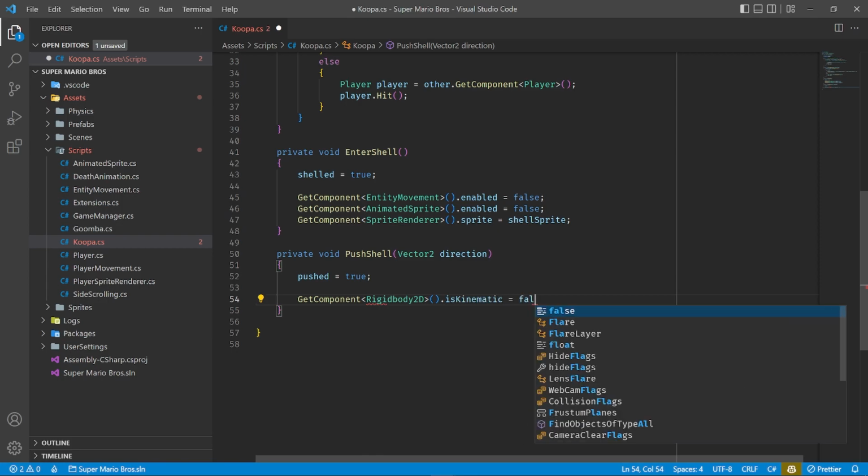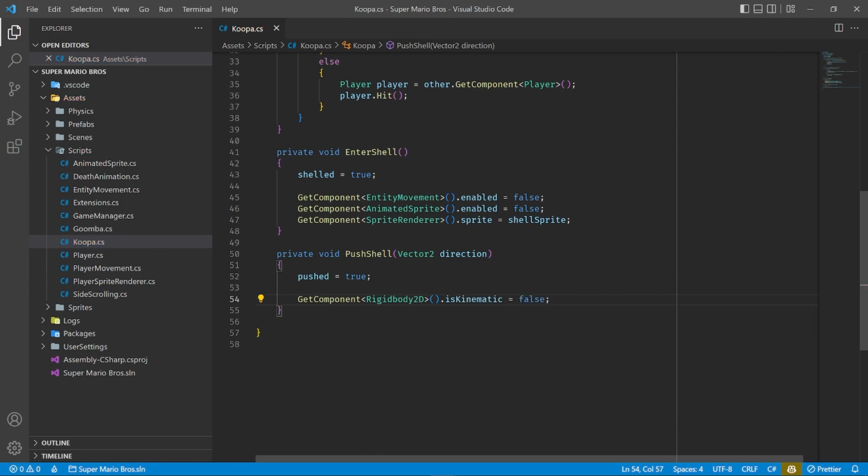And let's set it to not be kinematic. When it's not kinematic, the physics engine will handle its physics and movement. We also need to re-enable our custom entity movement script since we previously disabled that when it entered the shell. But we also want to set a few other variables on this. So let's store a temporary reference to this.